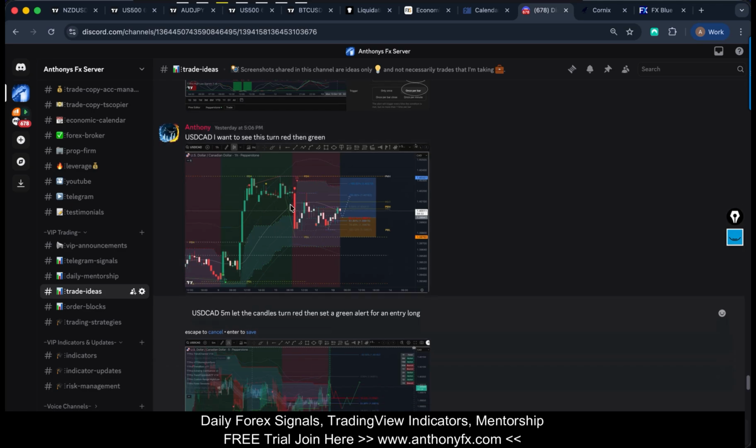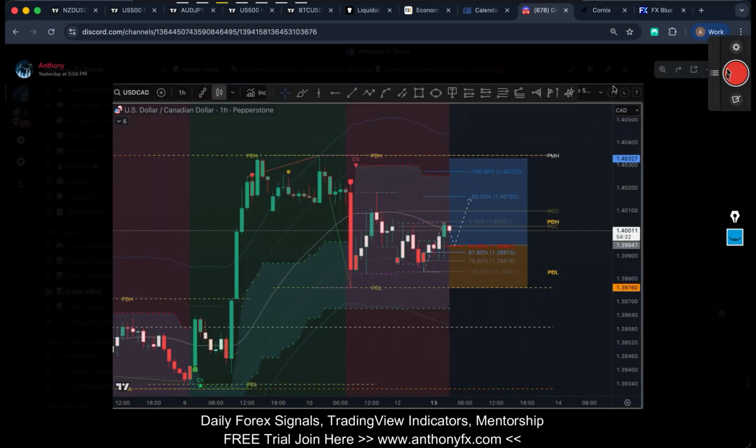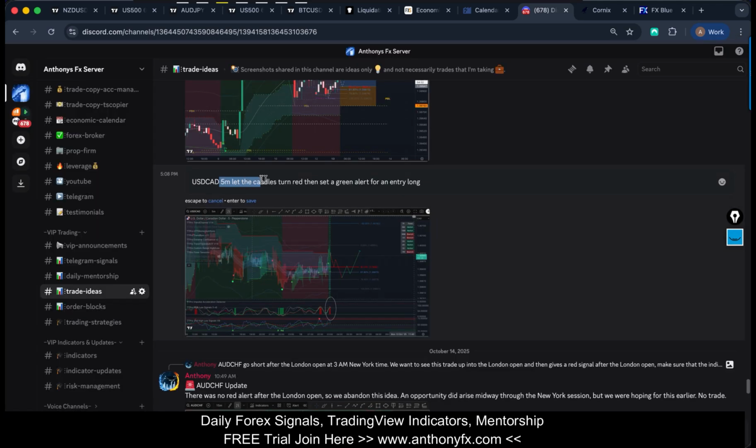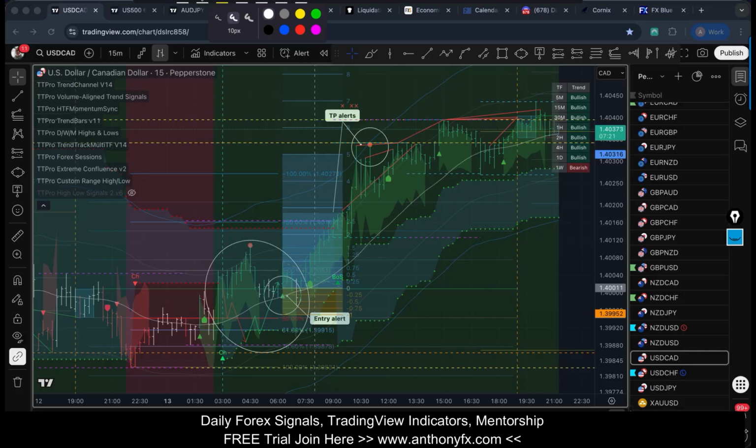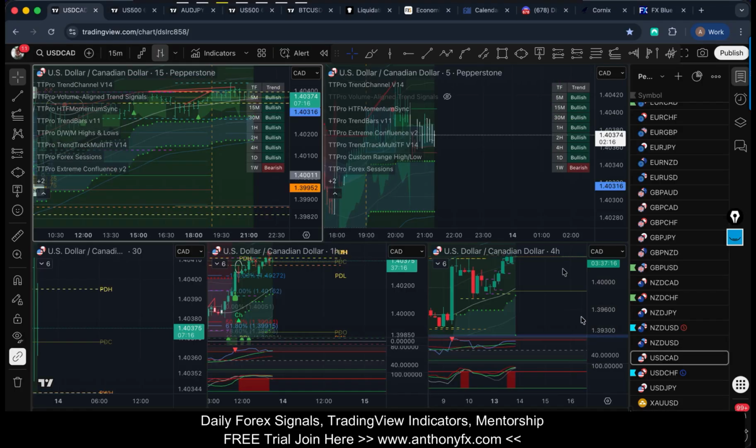And then the next one was the dollar CAD. Right, the instructions with that, 5-minute. Let the candles turn red, then set a green alert for a long entry. After the London Open, we want the candles to turn red, then go on the green alert. Right, this one here was telling us that we should see it pull back. So dollar CAD, 5-minute time frame. So let's just go down to the time frame. That was really specific. Just got to follow it exactly.